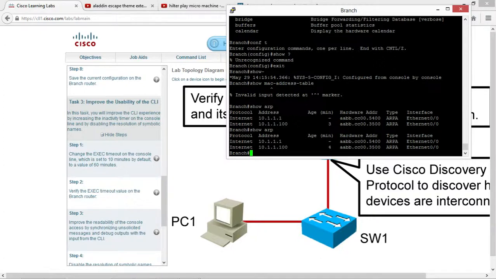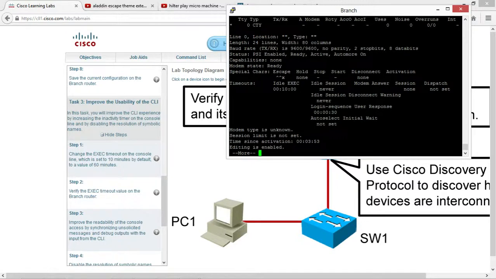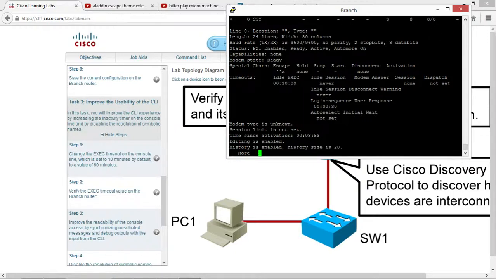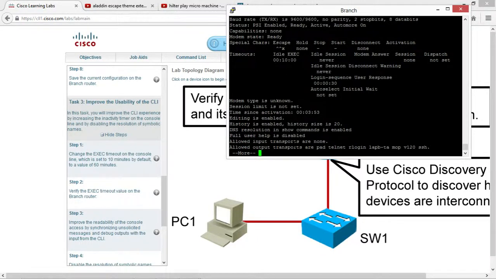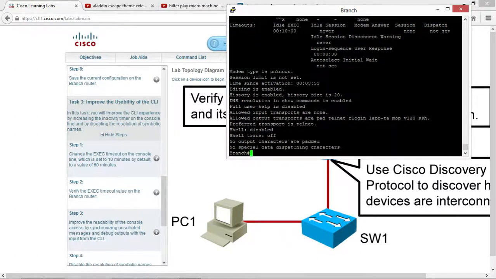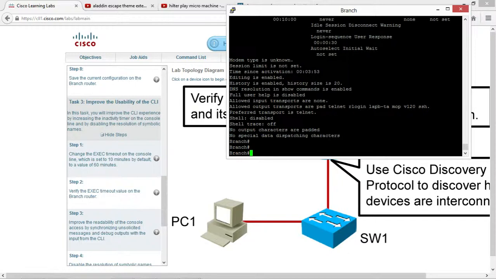Now, first of all, the executable timeout on the console is set to 10 minutes. If we show line console 0, we have 10 minutes of EXEC timeout. We also have the session timeout, and the session is no session. But we can increase that, and we also have a history size, and that belongs to the line console. So every time you press up or down, it gives you the history, and the history size extends it.